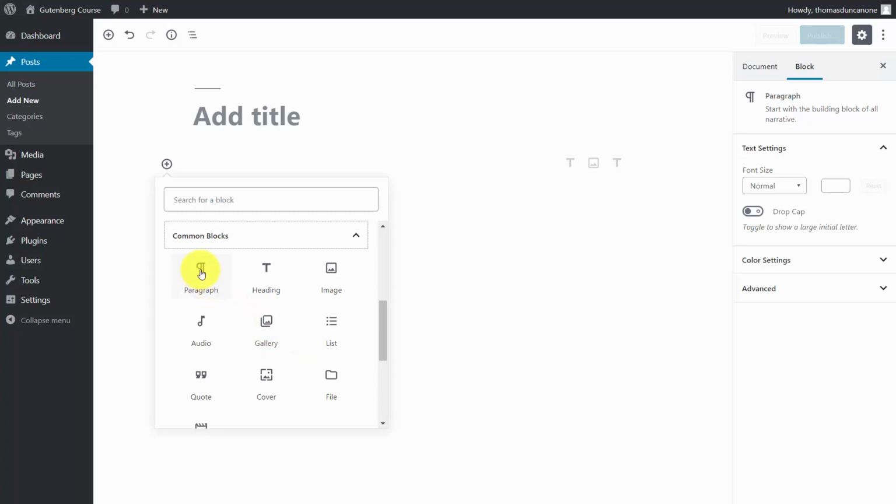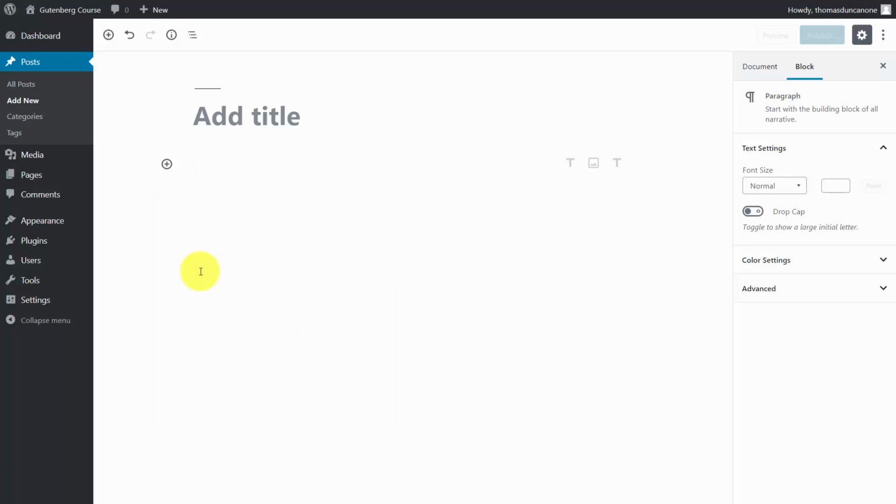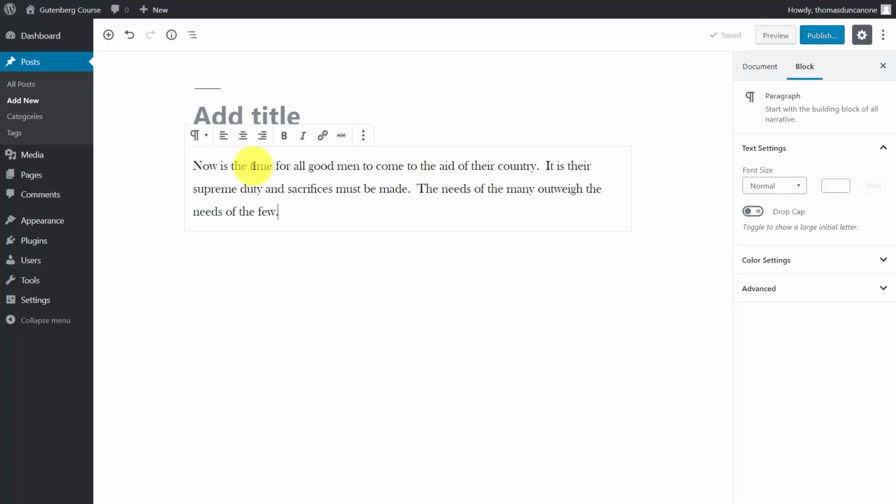We're going to click on the paragraph block, and that's going to give us access to a block where we can create text. Once you have that text block, you can then manipulate that text just as you would have inside of the old editor. For example, we can highlight certain parts of the text. We can then make that text bold. We can make another part of the text italics.